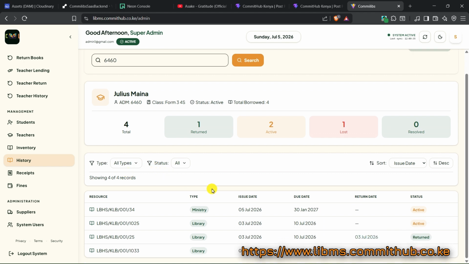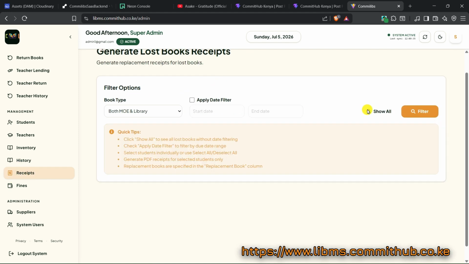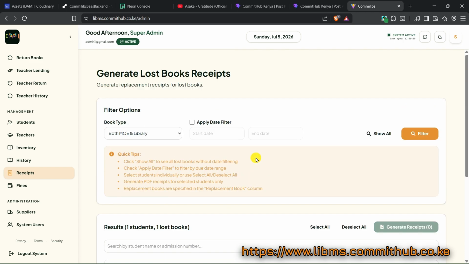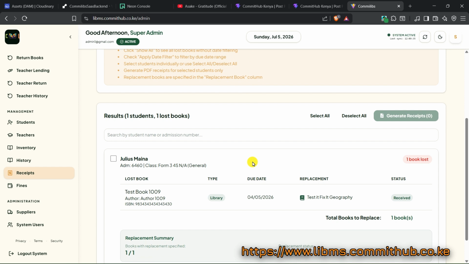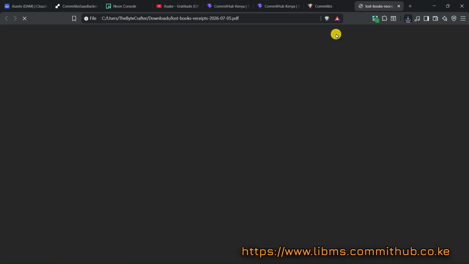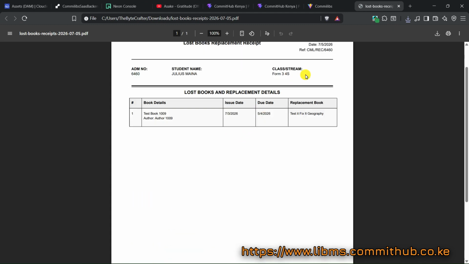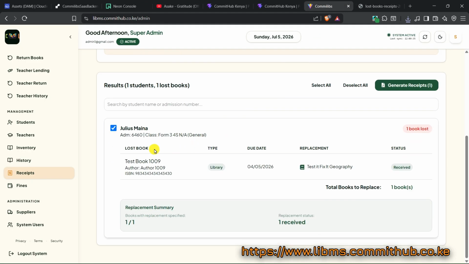So if you have lost books, they are going to all be displayed here, just like we have this one here, and then we have the receipts. Receipts are just to generate the receipts or notes for those students that have lost books in the library. For instance, if I print that, I can see a receipt that is there. So that is what this particular part does.